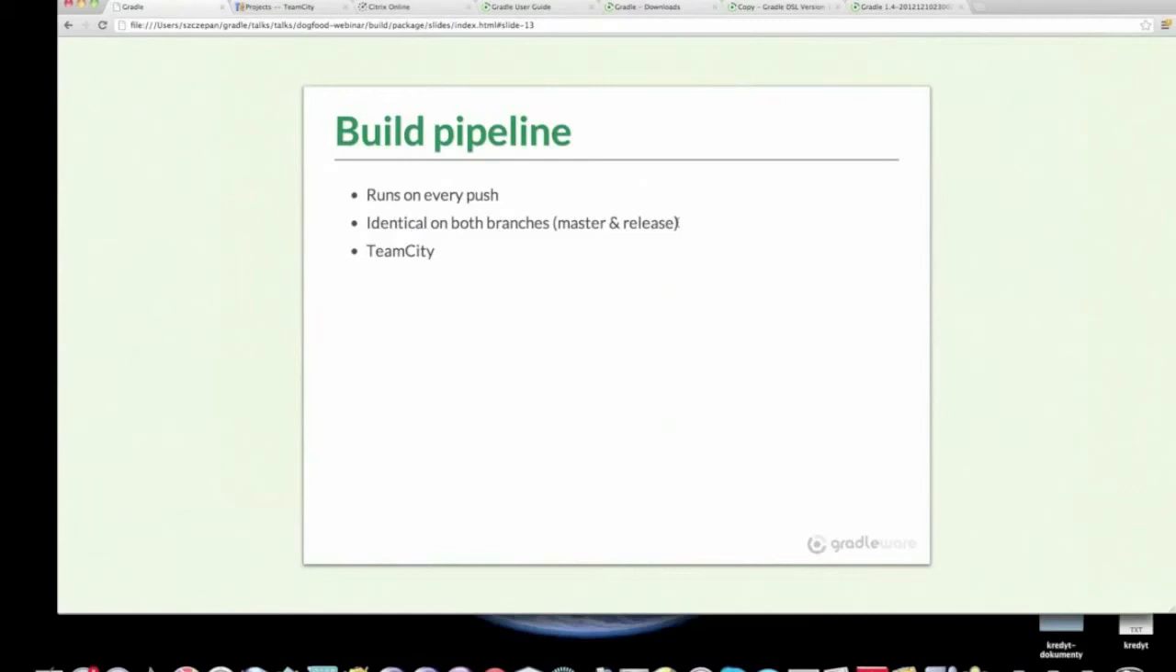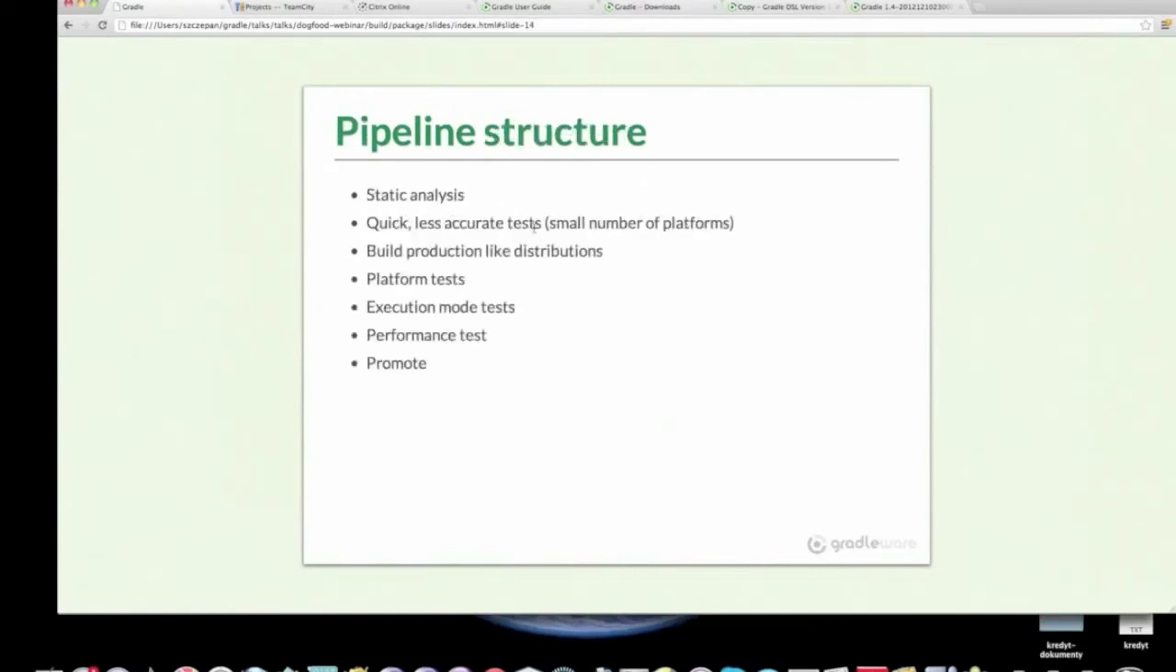And the build pipeline we have is implemented in TeamCity. Our structure of the pipeline contains static analysis, testing, and more rigorous testing, and finally the promotion of the change. And this is really interesting. So in order to release Gradle, we don't build everything from scratch. We promote the change that has passed the pipeline.